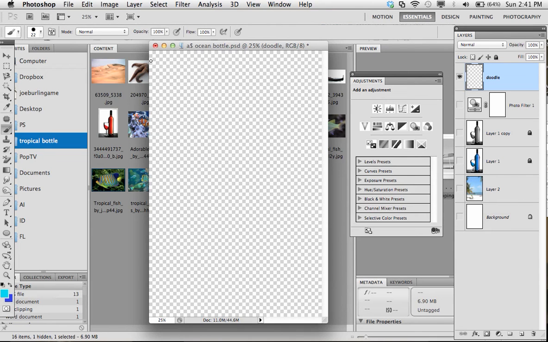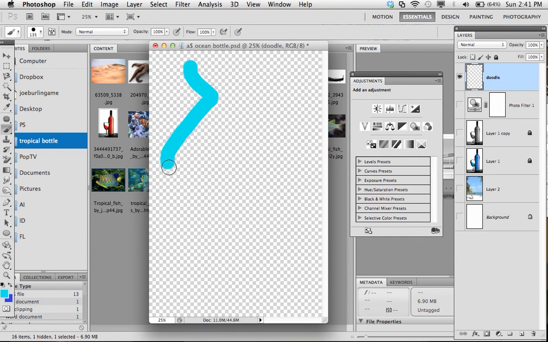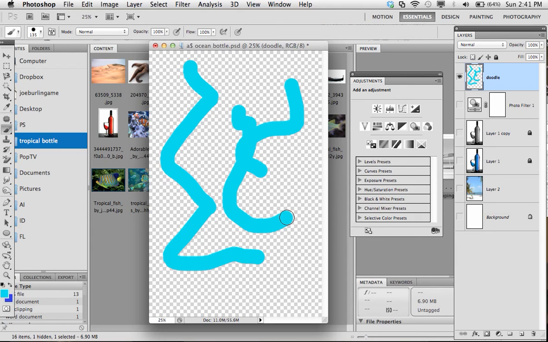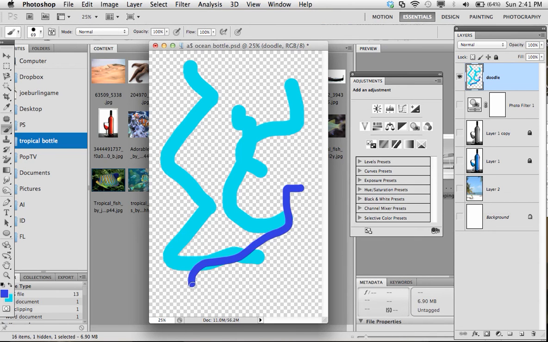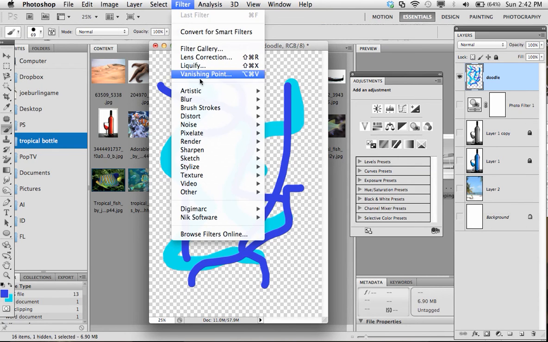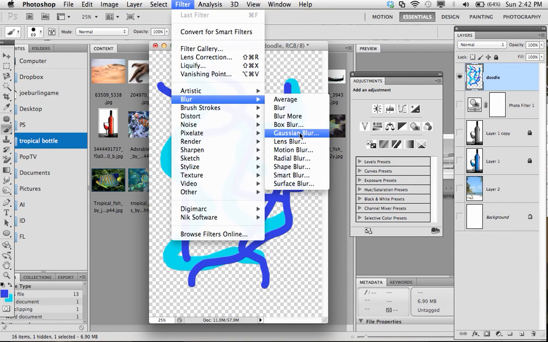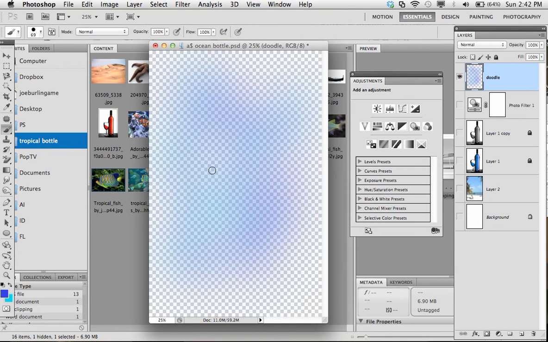Doesn't have to be perfect. Make sure your brush is pretty good size. Don't doodle with a tiny brush, and just draw some squiggly lines in here just like this. Press X to flip the colors, maybe adjust the size, and do some more. There we go, something like that. And once you've done that, I want you to go to Filter, Blur, Gaussian Blur, and 200 pixels should do it. And now we have a colored layer.